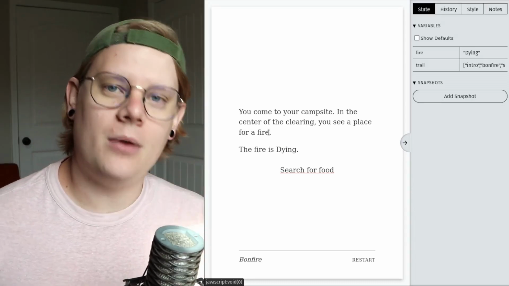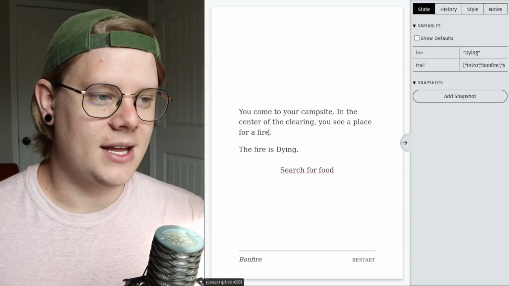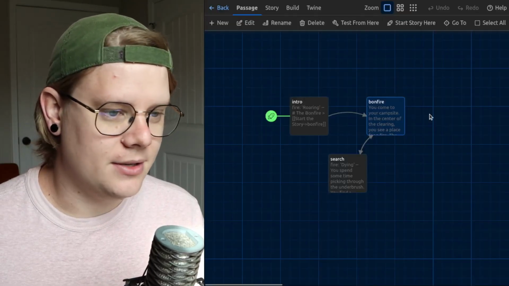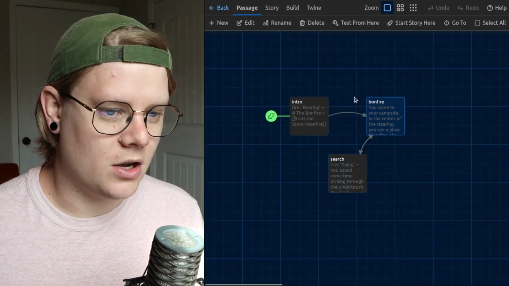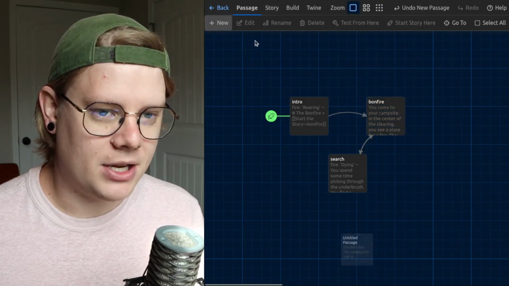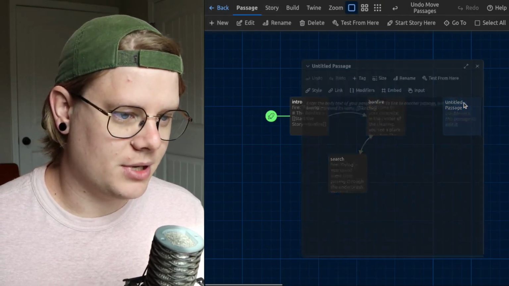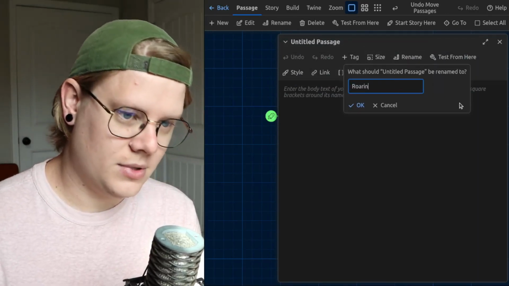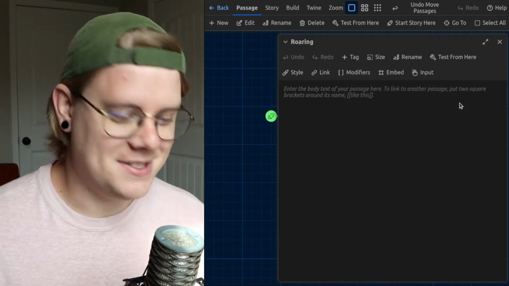Now, the concept I want to demonstrate for you is called embedding with variables. There's this thing you can do in Twine called embedding passages. So I'm going to make a new passage. I'm going to call it roaring, which maybe is a hint as to what we're going to do.